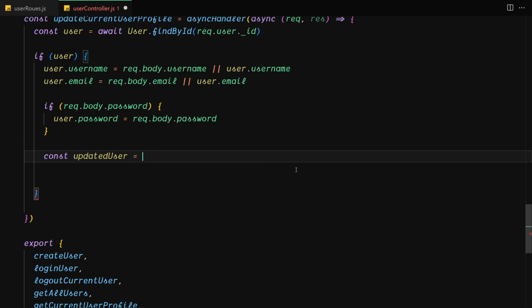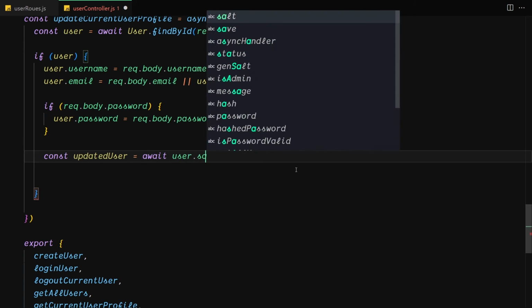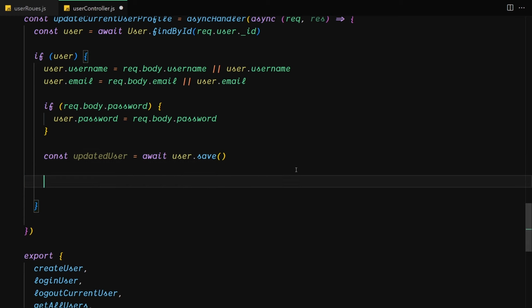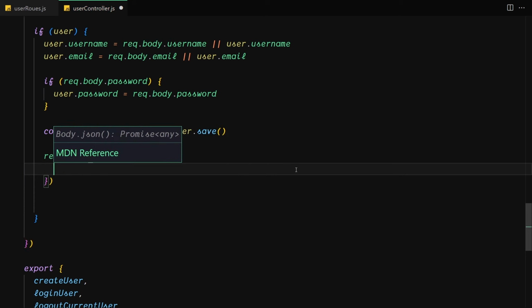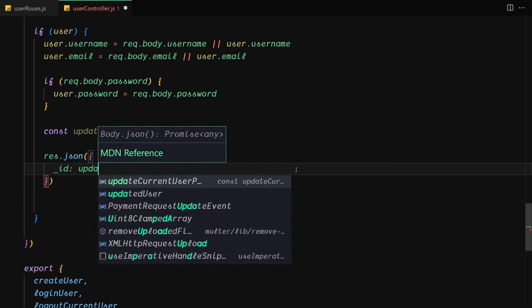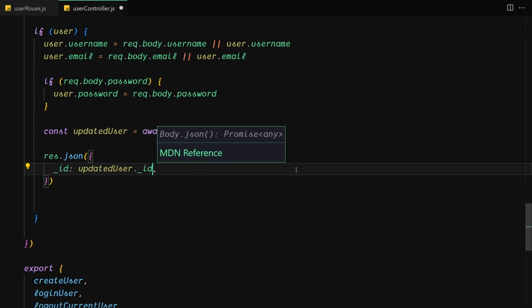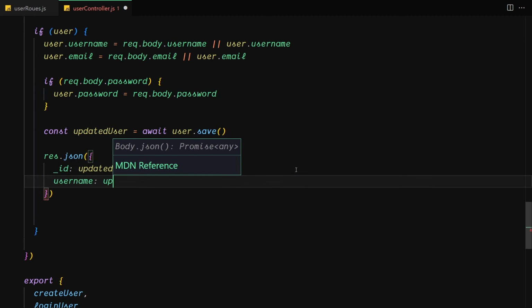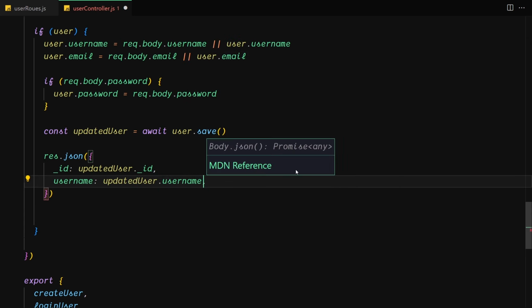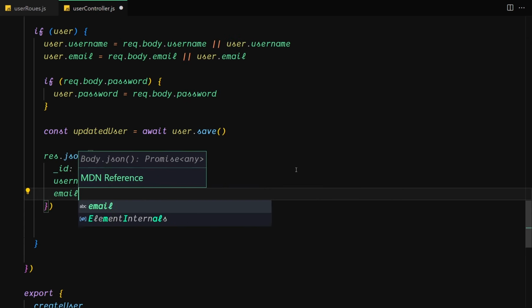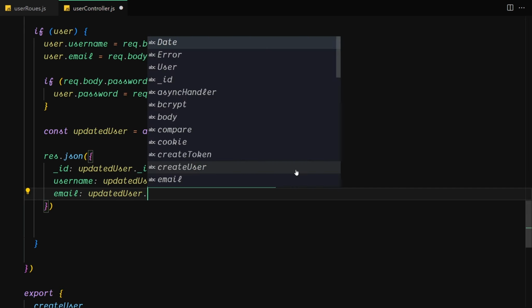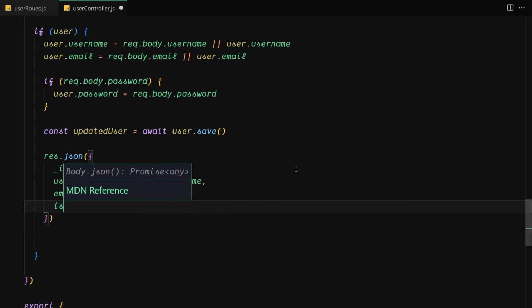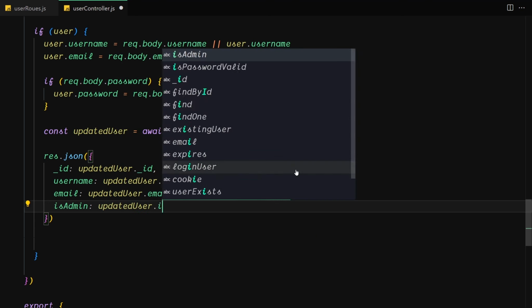So I'm going to write const updatedUser, and it will now be equal to await user.save method. And now let's execute that right here. So I'm going to write res.json, and I'm going to specify the ID right here, updatedUser.id, and I'm also going to provide a username, and it will now be equal to updatedUser.username. Okay, and I'm also going to write an email. This is just to show the user, yeah, you did something. So I'm going to write updatedUser.email, and I'm also going to write isAdmin, updatedUser.isAdmin right here.